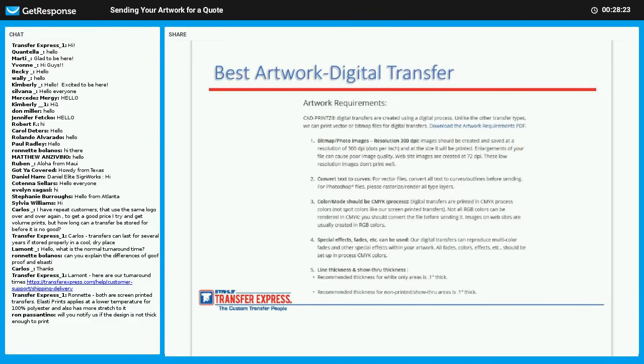We recommend a high-res file. Resolution should be 300 dpi. Images should be created and saved at a resolution of 300 dpi, which is dots per inch, and at the size it will be printed. Enlargements of your file could cause poor image quality. Website images are created at 72 dpi. These low-resolution images do not print well. So again, make sure you're getting us that high-res file, at least 300 dpi for the best digital result.